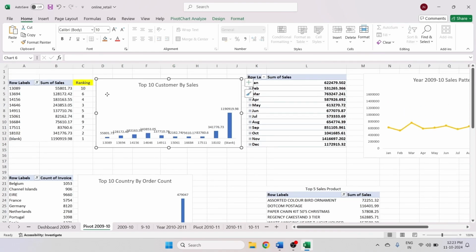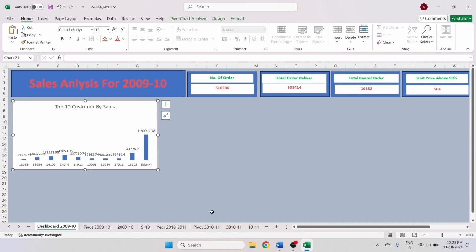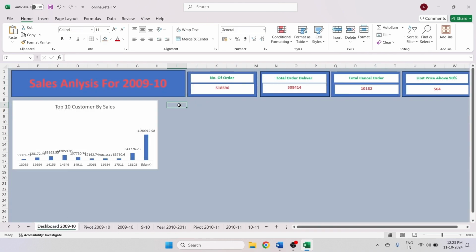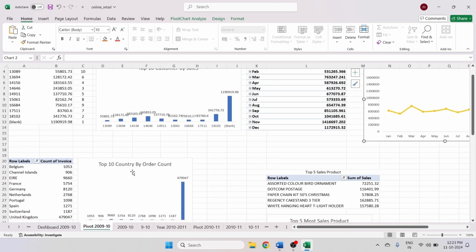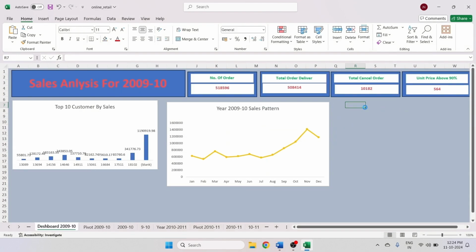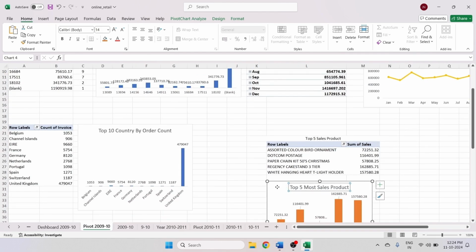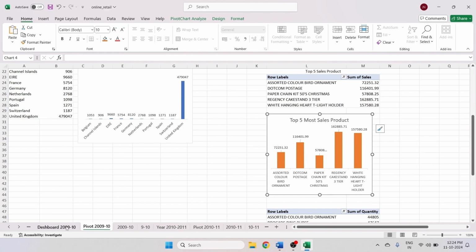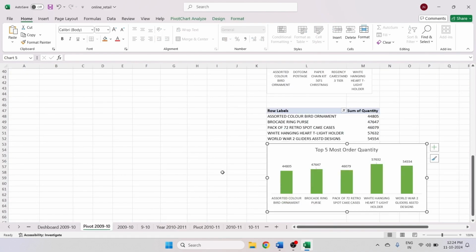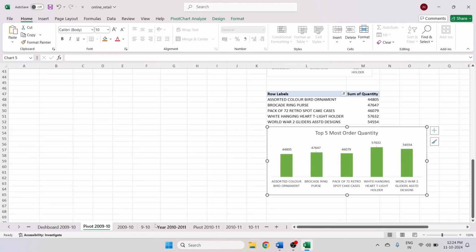Control C chart and paste it here. Now control C, paste here. Control C, paste here. Control C, paste here. Control C, paste here. And this pivot table chart is completed.